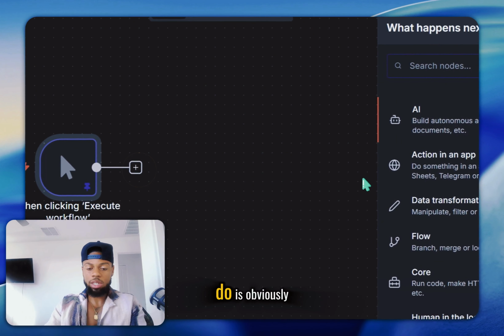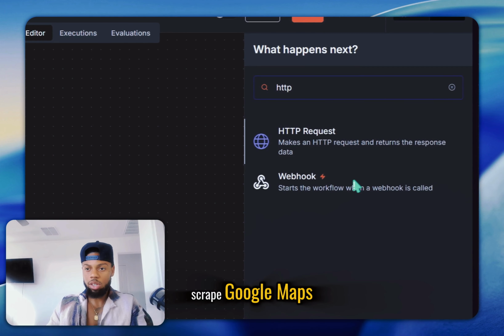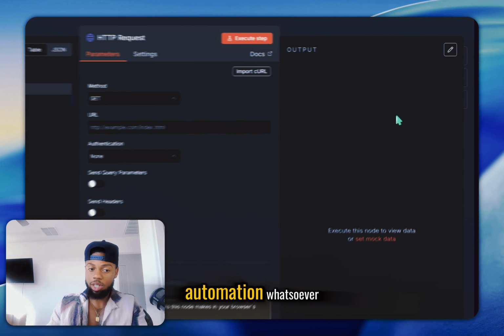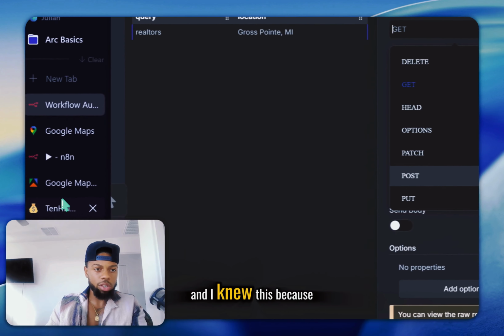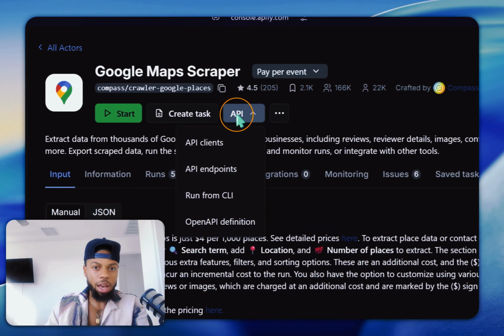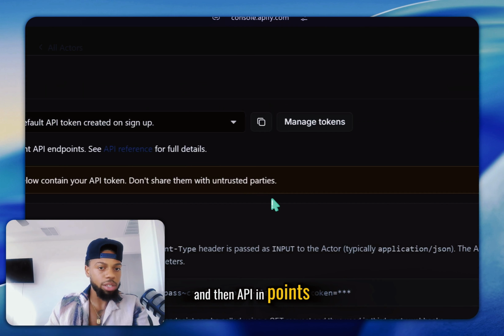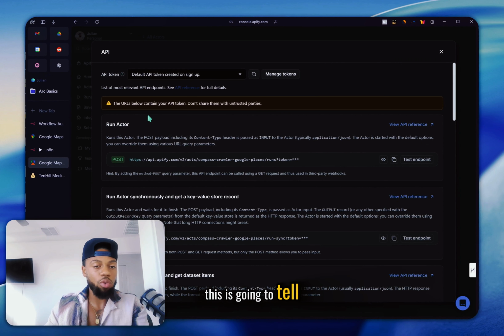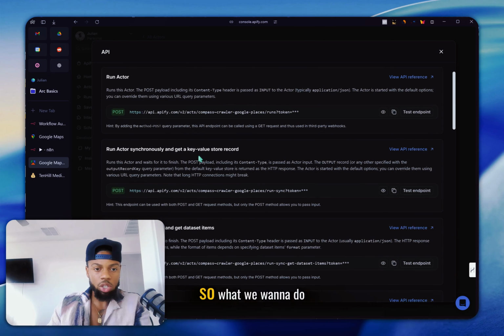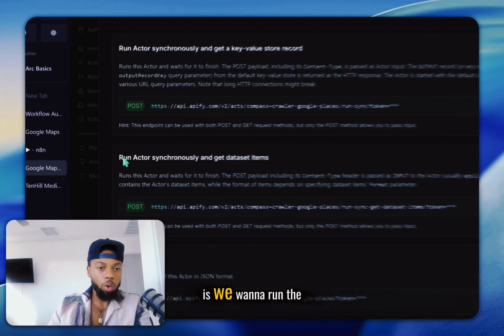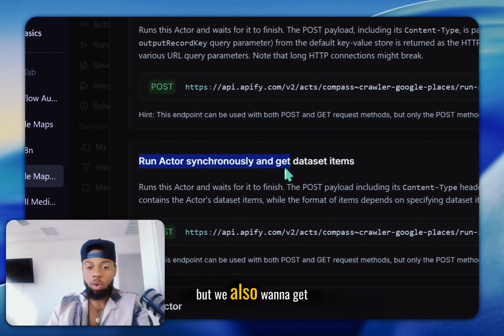The next thing we're going to do is obviously scrape Google Maps. This is not a complex automation whatsoever. You're going to change this to post. And I knew this because you want to go to API and then API endpoints. And so this is going to tell you how you can run the actor, which is what they call all of their different scrapers. So what we want to do is run the actor, but we also want to get the items.